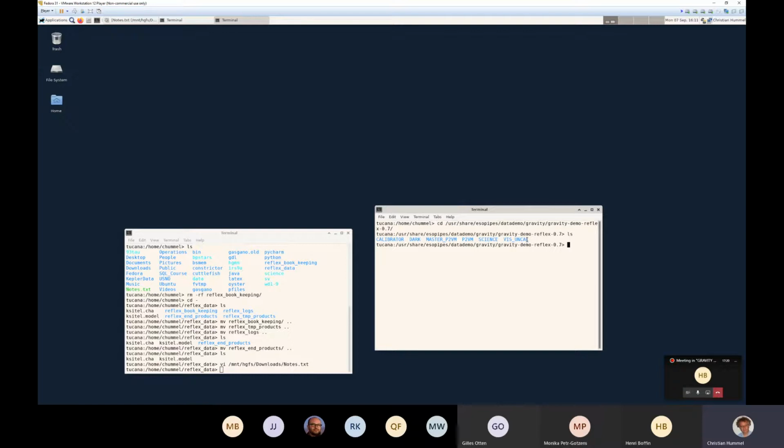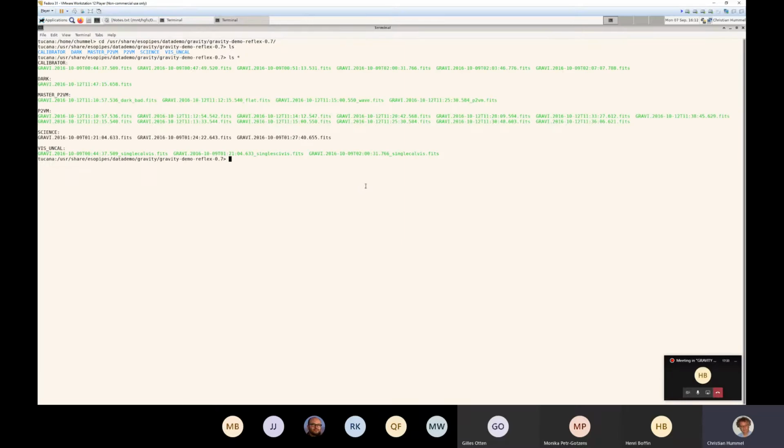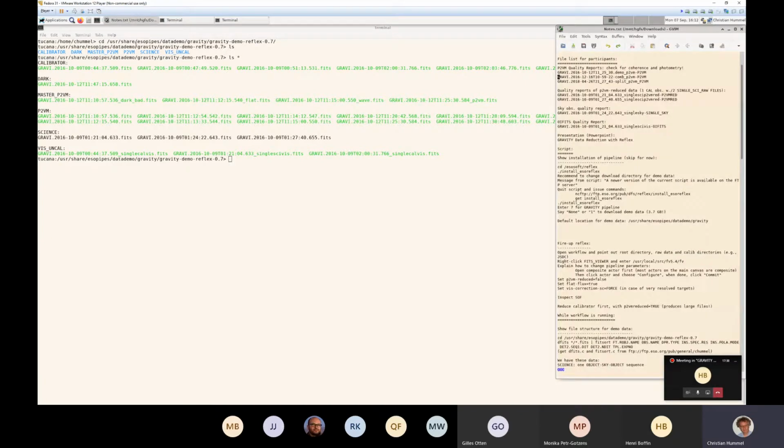And this is the directory structure. So there's a folder called calibrator, then dark, master P2VM, P2VM, science, and vis uncal. These are the files. And so we will just have a brief look at what's in there. For this purpose, you can use a dfits command.